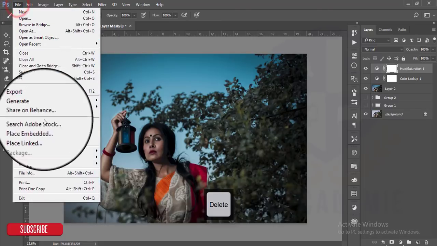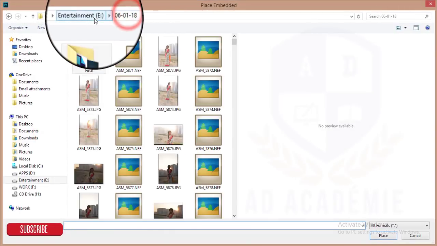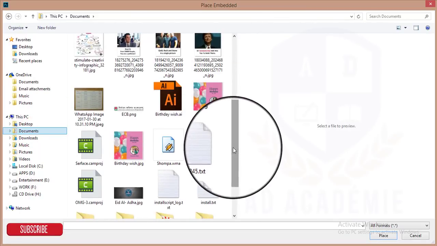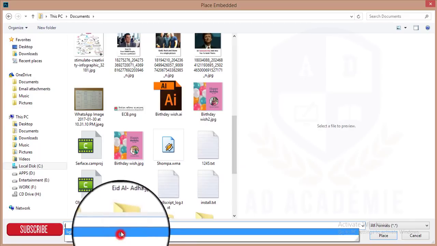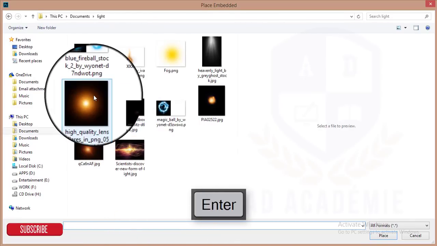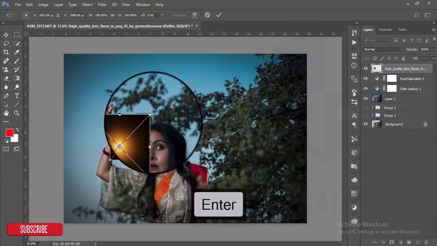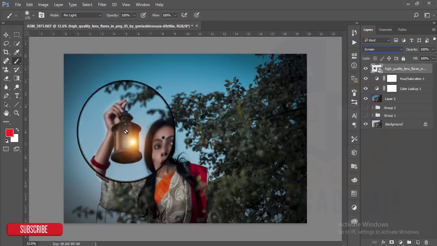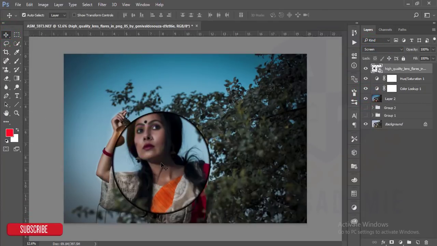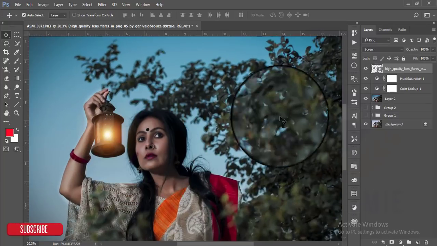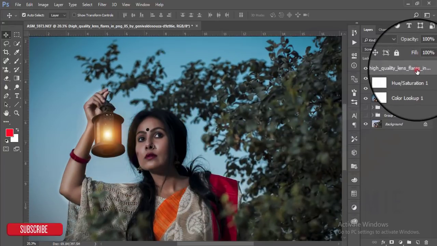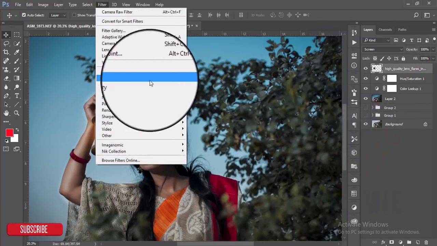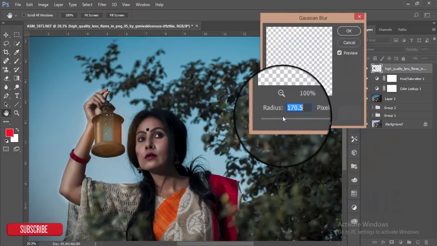Okay, I'll go to the file option and place embedded. I'll take a light from my light collection. I'll keep this light in this area and make it the skin color. Okay, that's good. Here is some border, that's why I'll rasterize the layer and go to the filter, blur option, and make it the Gaussian blur a little bit.